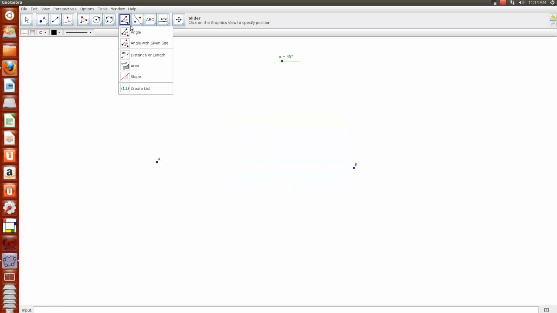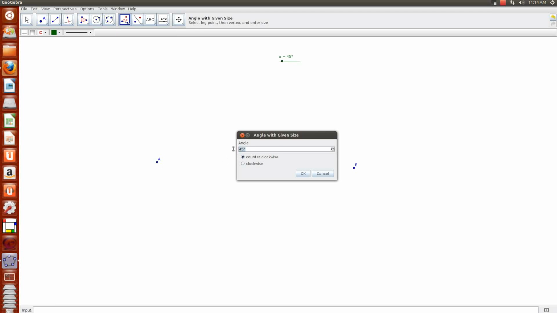Now create an angle with given size by selecting first the point B, then the point A, and give the angle measure the name of the slider, the Greek letter alpha, and click OK. Now the angle has formed and a new point B has formed with a 45 degree angle at A.